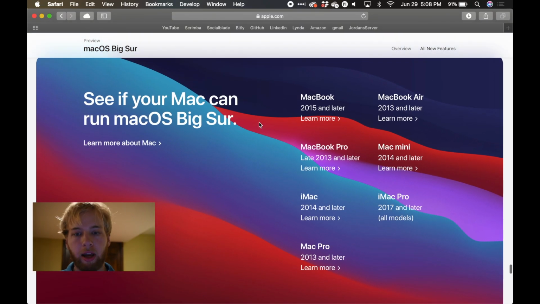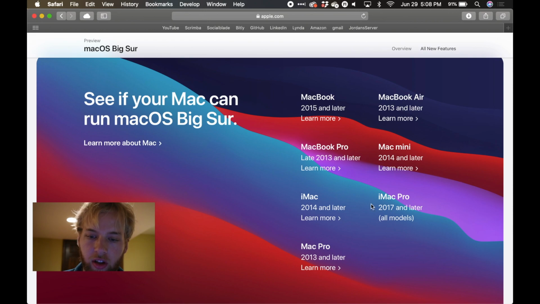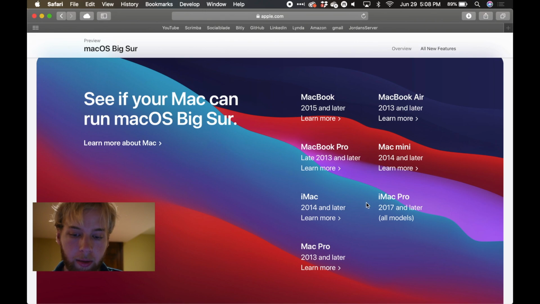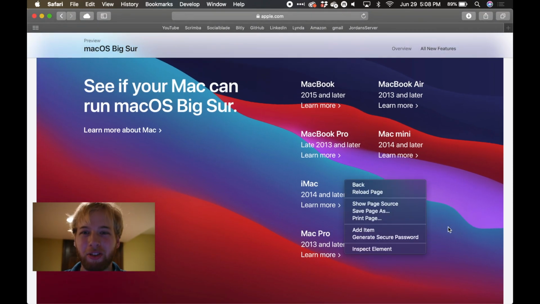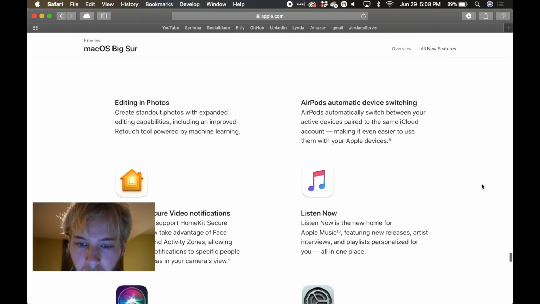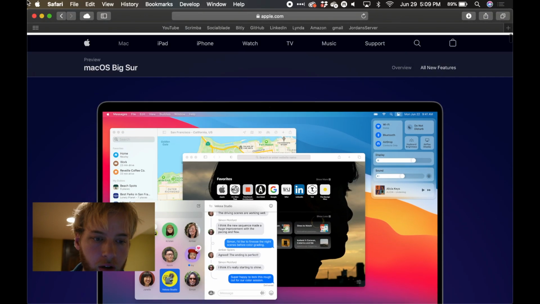Alright, so I'm on the Apple website. So these are all the devices that are supported. So Mac Mini 2014, MacBook Air and Pro are 13 and later, MacBook 15 or later, iMac 14 or later, iMac Pro 17 or later, Mac Pro 2013 or later. I think that's just 2 models of Mac Pro, which kind of sucks, but there's only one version of Mac Pro, so whatever.